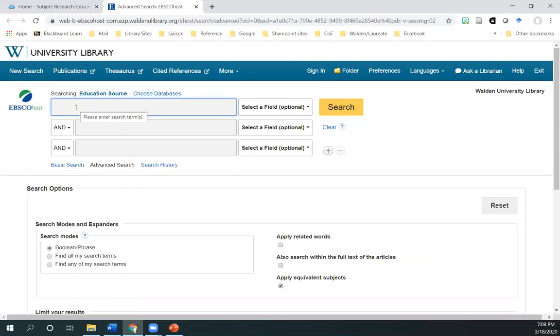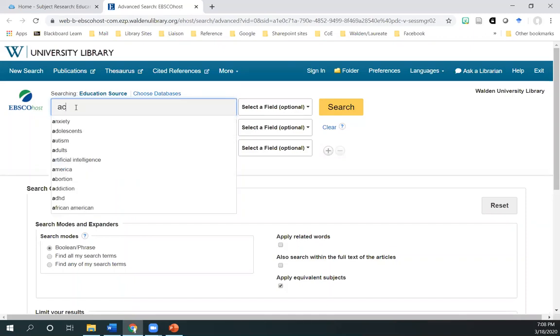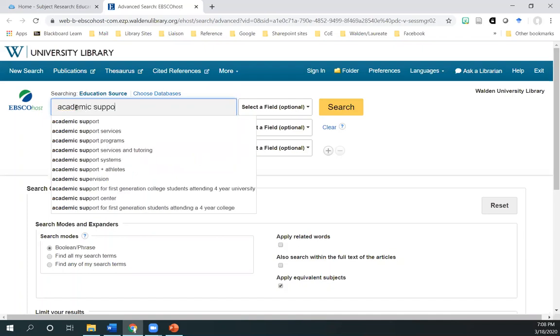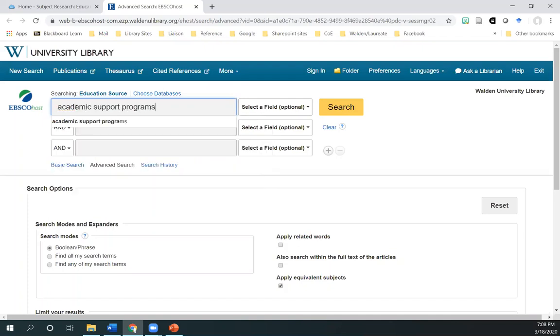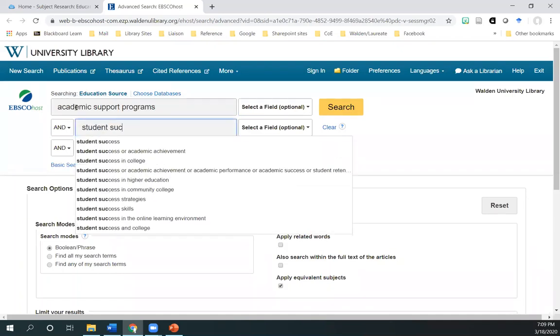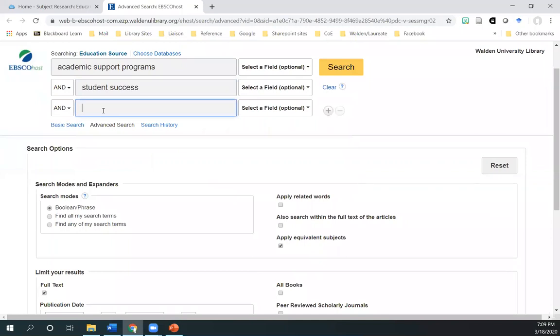So let's take our topic and put one concept in each box. So we have academic support programs. Next we have student success. And then we have higher education. So we'll put that one in there.